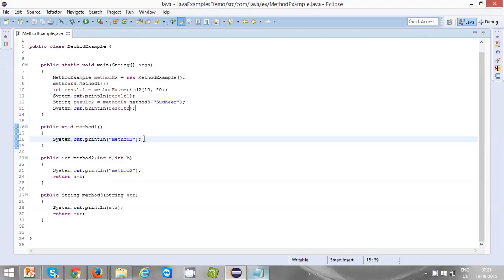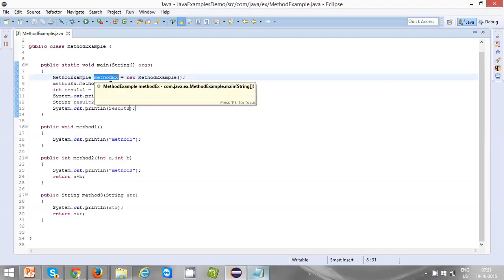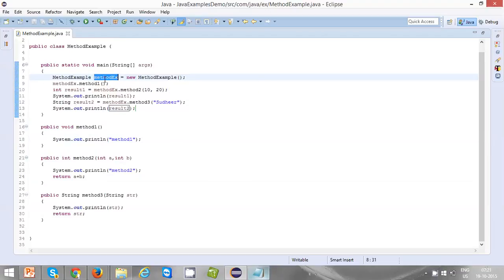And to call the methods and variables inside a class, we have to create an object with the object name, that is also called a reference variable. Using this reference variable, we can call the methods and variables. So that is about methods.